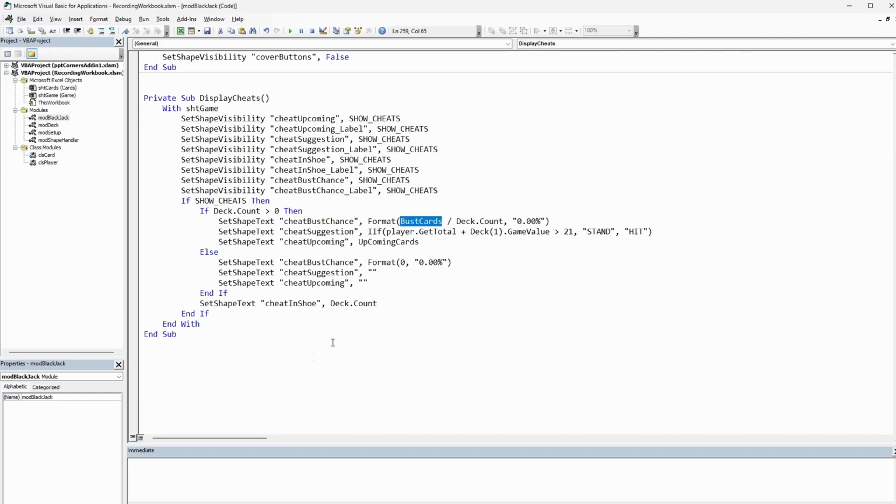So we're going to create a quick function for bust cards. So we'll do private function bust cards as long. That's going to give us basically an amount of cards that's going to make us bust that are currently in the deck. So card as last card for each card in the deck.